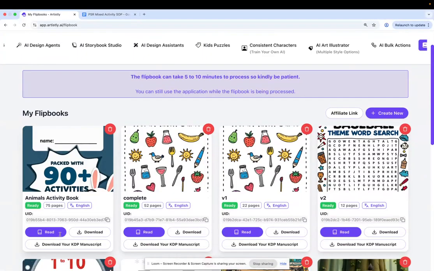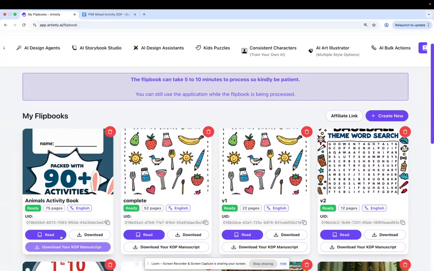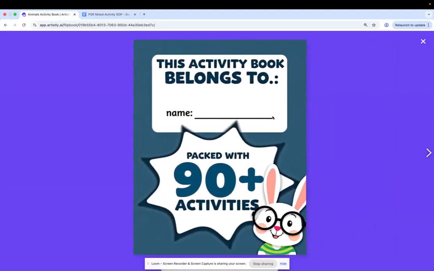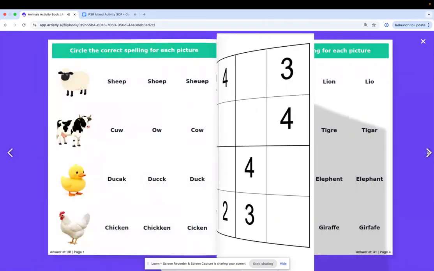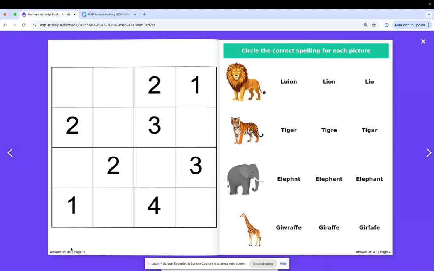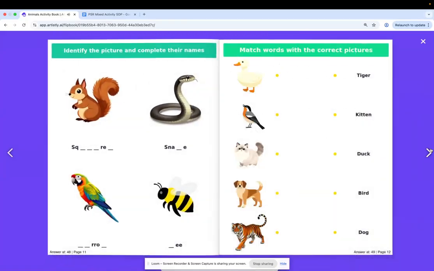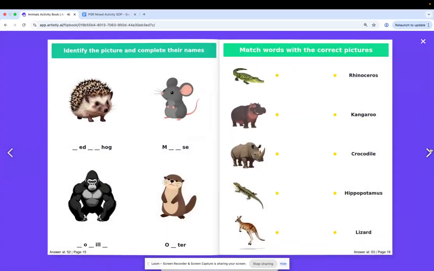Look at this, right? The book is ready. We give you two, three options. You can read it, you can download the KDP manuscript, ready to go. You don't even need to worry about a single thing. You get a final PDF that is ready to be printed. Look at your book. The book starts like this. Boom. Boom. And we literally give the answer key, where the answer is, the page number, so that kids can follow along. Boom. There you go. They can follow it, we can print it, they can use it.